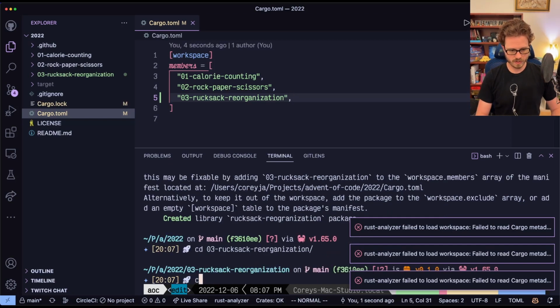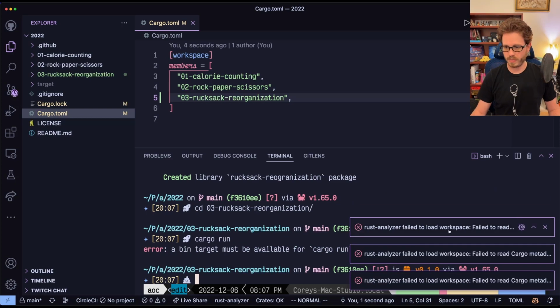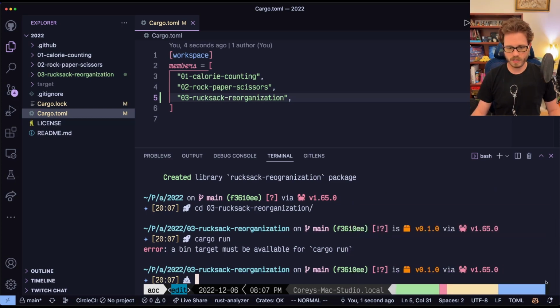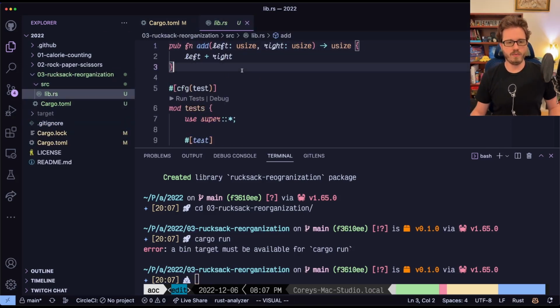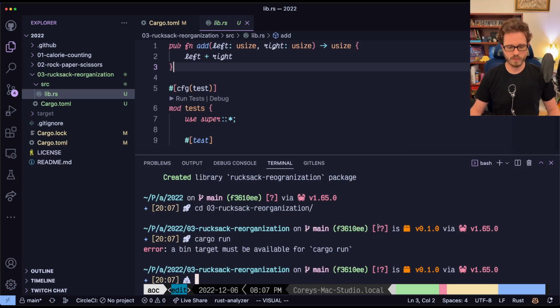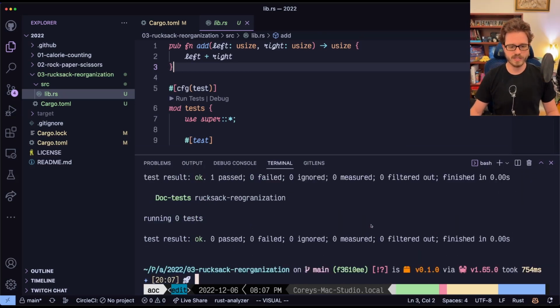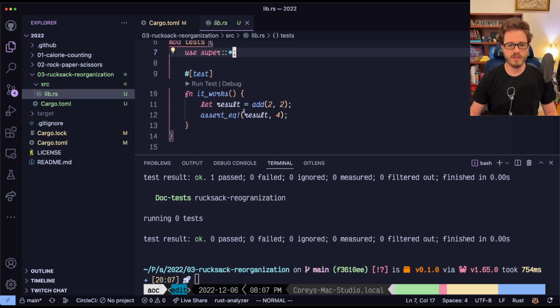CD to 03. Oops. Cargo run. Oh, there is no binary because I said we were going to make a library this time. And we did. Okay, so let's open up our library. And we have some functions, and awesome, it even gave us a test. So that's what we were looking for. So in here, we can run cargo test instead. And that's going to run this test. That's going to add our 2 plus 2 and assert equals that we get 4.